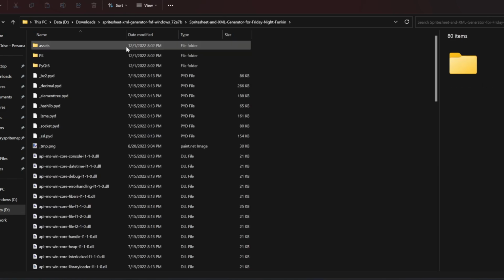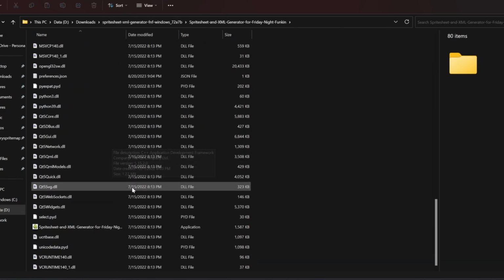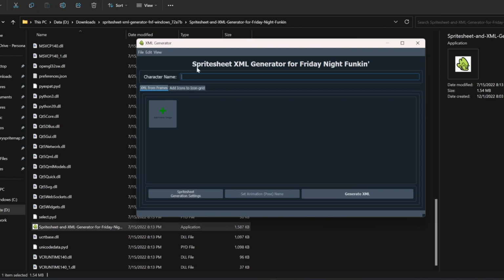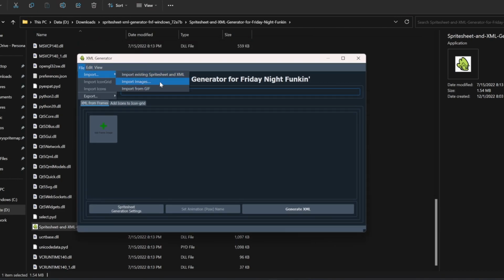You're gonna wanna open up the spreadsheet XML generator. Links in the description, go get that. Open this up. You wanna do file, import from the GIF.